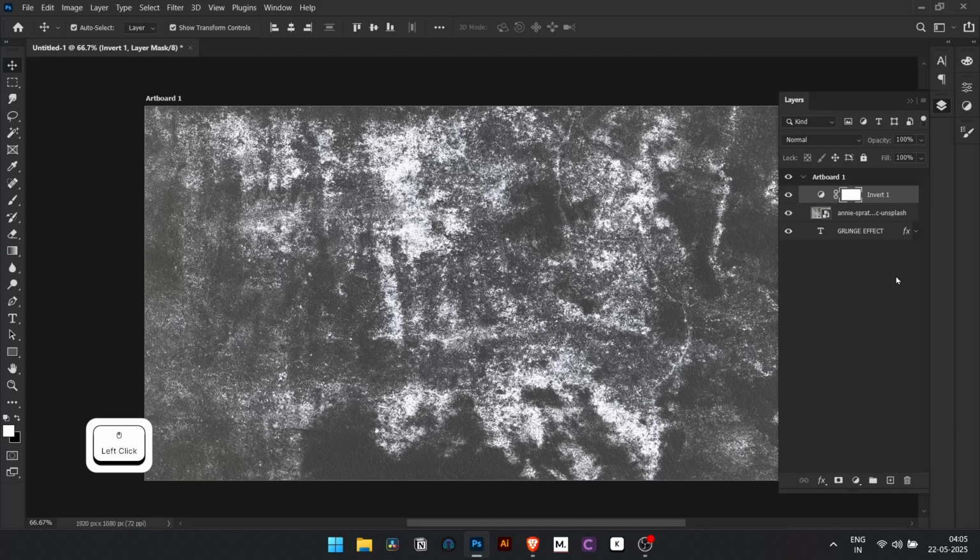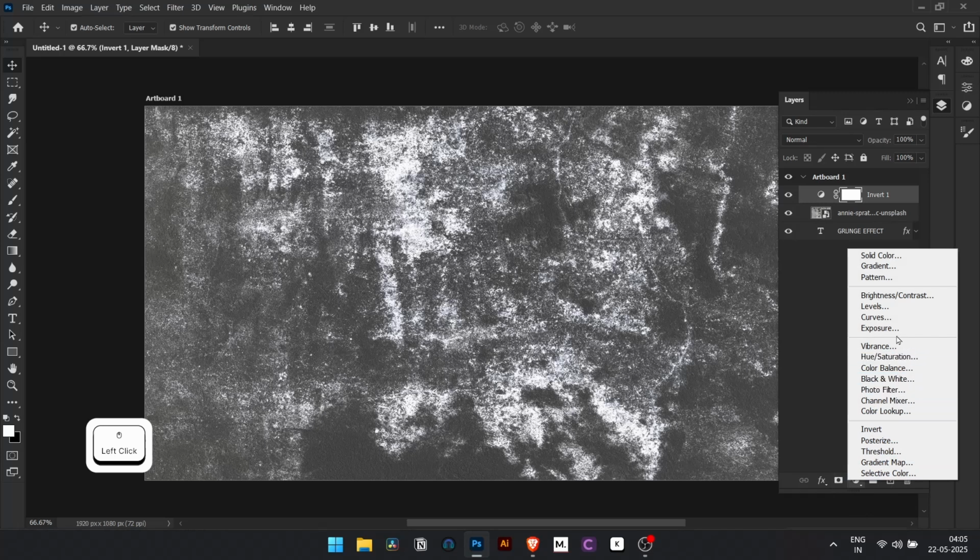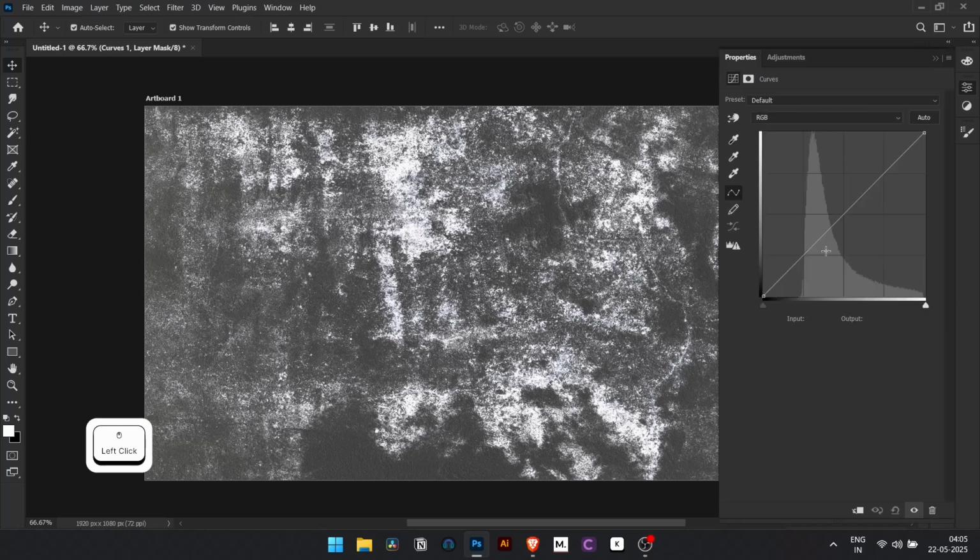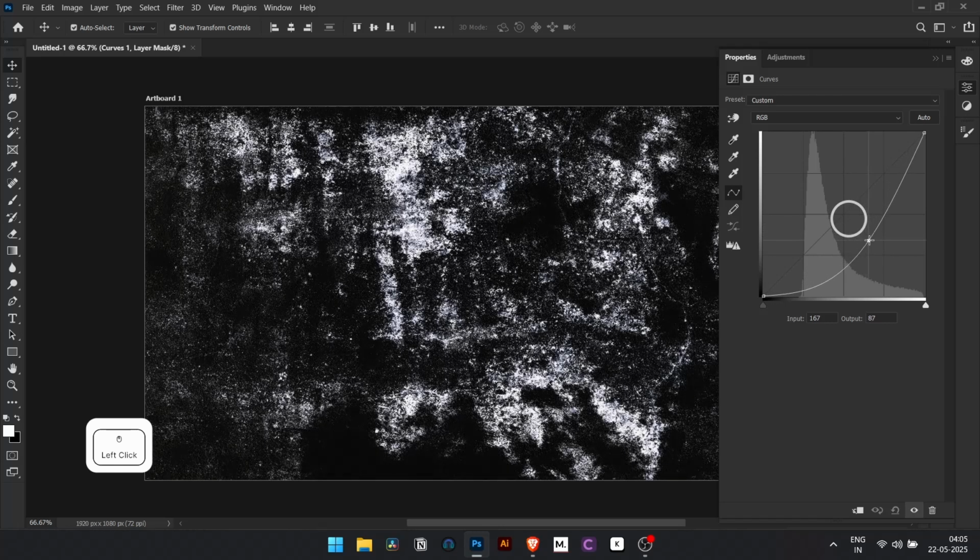To fix this, let's make a curves layer above all the layers. So click on curves. Now we need to adjust the midtone. From the mid part of the curve, just take the curve like this.